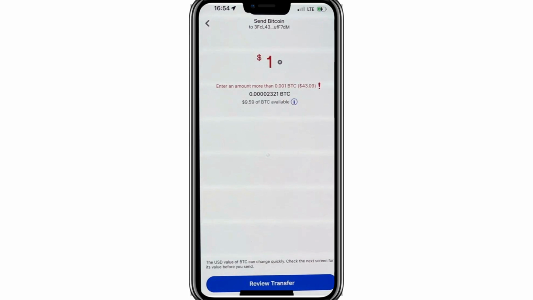Instead, you could send Bitcoin to another Venmo user directly within the app. That's it.